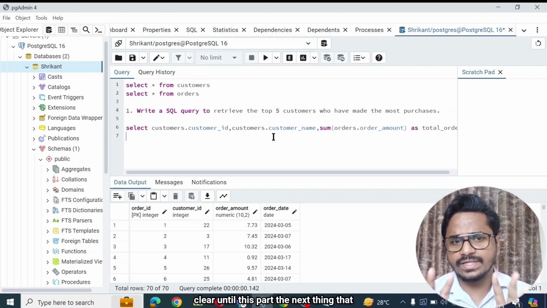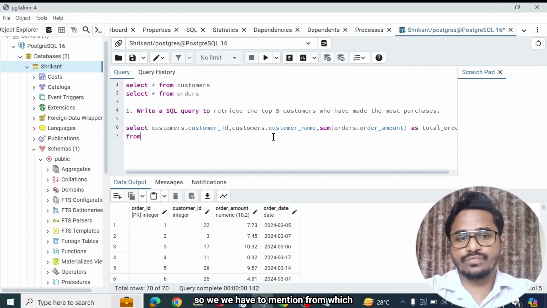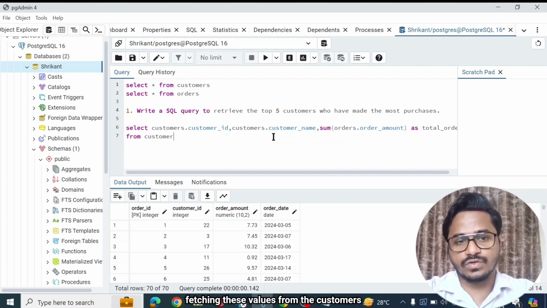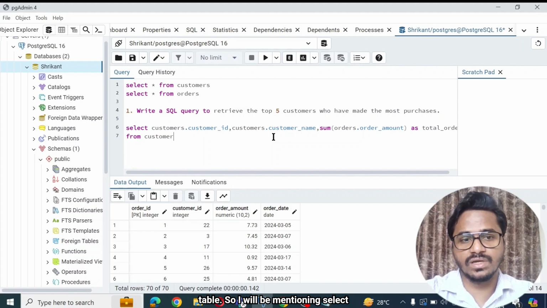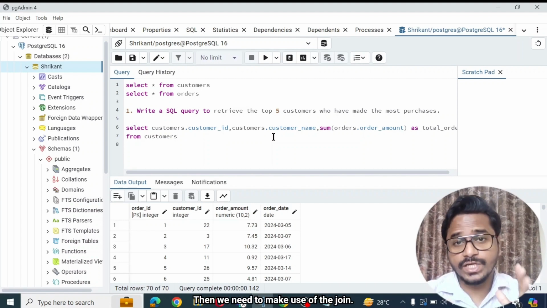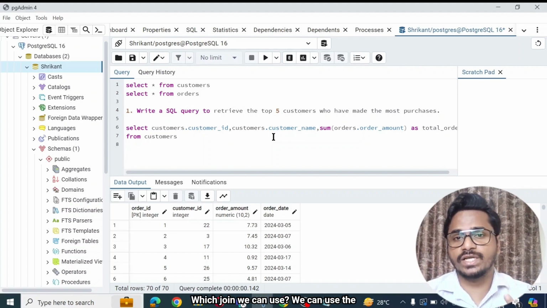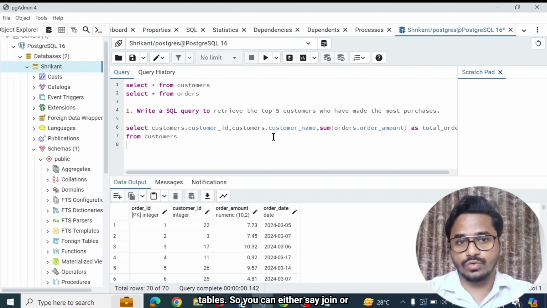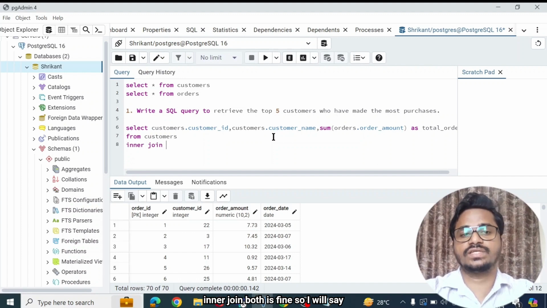So if you are clear until this part, the next thing that we want is to select all these columns. So we have to mention from which table. As I said, we would be fetching these values from the customers table. So I will mention select these values from customers. Then we need to make use of the join. Which join can we use? We can use the inner join, because inner join will give us the common values between the two tables. You can either say join or inner join, both are fine. So I'll say inner join.